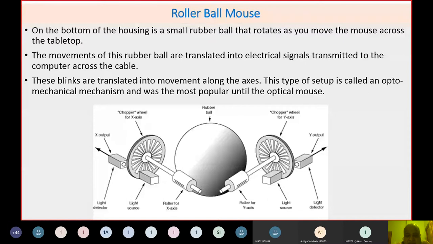And if you carefully see the diagram below, as the ball moves, because of this pressure on the roller for the x-axis and y-axis, that will start moving, or that wheel will rotate. Once the wheel is rotated, it will cut the light source, and depending upon the intensity as well as the number of pulses, that will be sensed by the light detector, and it will also understand the direction of the mouse as well as the speed of the movement. So both will be detected based on this x and y.